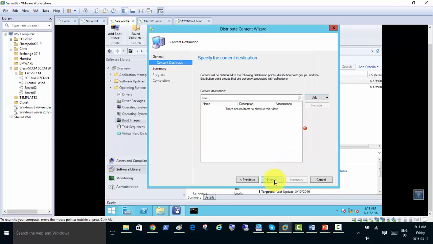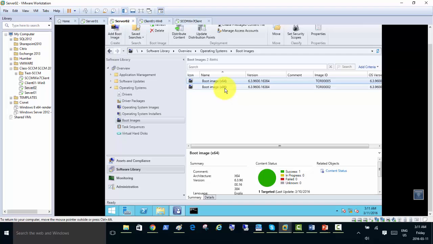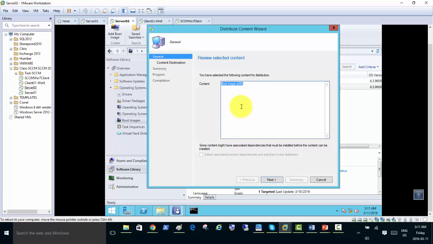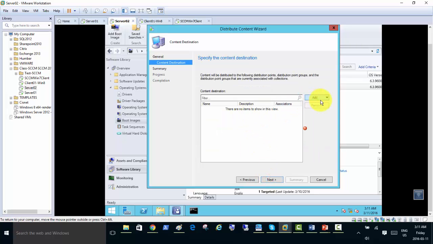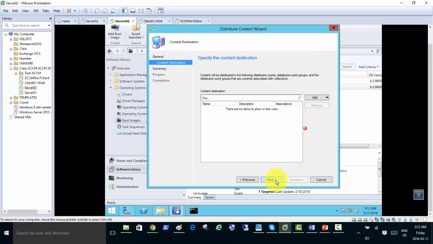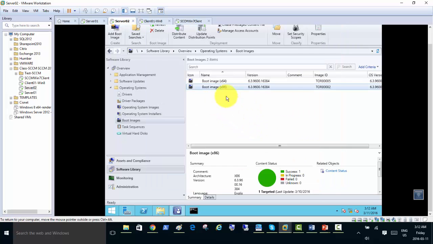Right click the second one and go for distribute content again. Next, exactly the same story here as well. Just click add, go to distribution point, and there should be that server 2 showing here for this as well. Click the check mark here, press OK, and then click next, finish, right? So what happens is that your gray circle for this should be green, and your gray circle for this should be green.